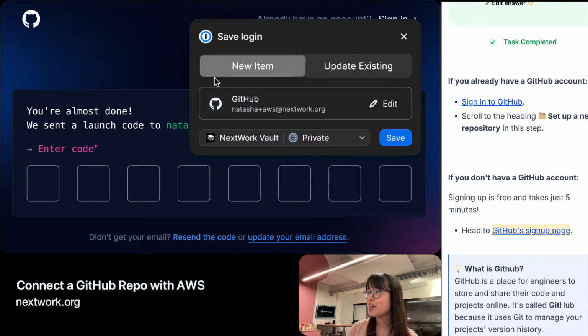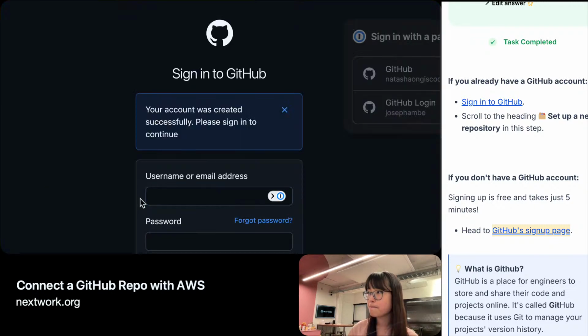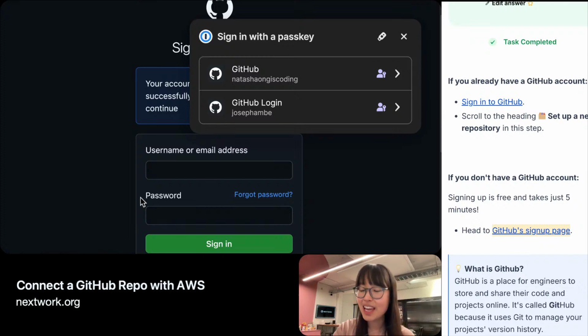All right, so they've sent the code to my email address. And again, to prove that email aliases work, I'm going to check my original email inbox for Natasha at Nextwork. And there we go, I found the launch code. It is 26261073. Perfect. So that launch code and the verification stuff still gets sent to my original inbox. So that's pretty helpful.